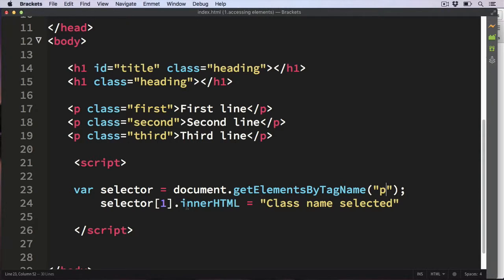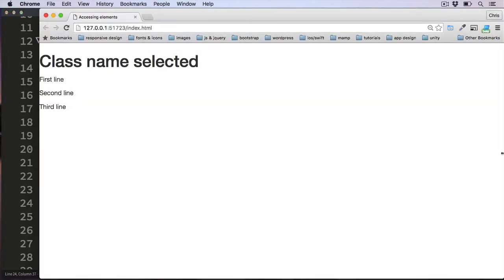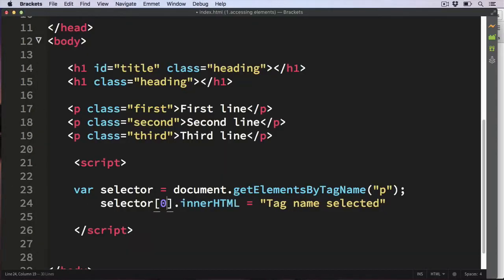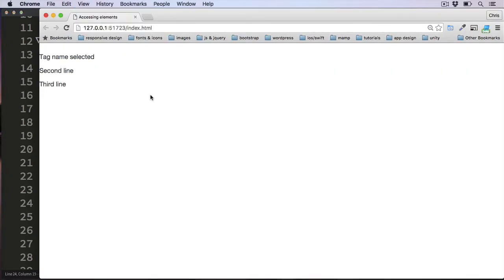And then just the same as before, we can then put an index number. So 0, 1 and 2. So number 1 is the second line of text on there. And this time, so we know it's working, we'll simply print out tag name selected. So save. There you go. So now line 2 is changed to tag name selected. So if we change this to 0, tag name selected should now be the first line.